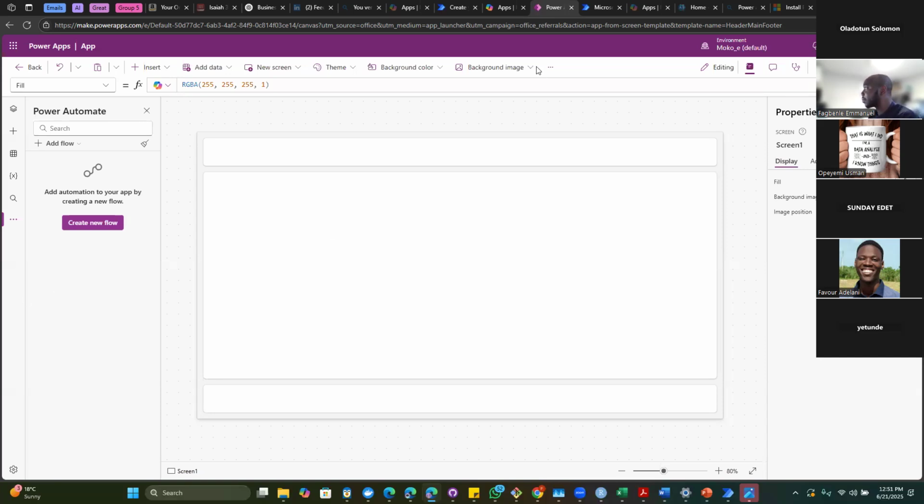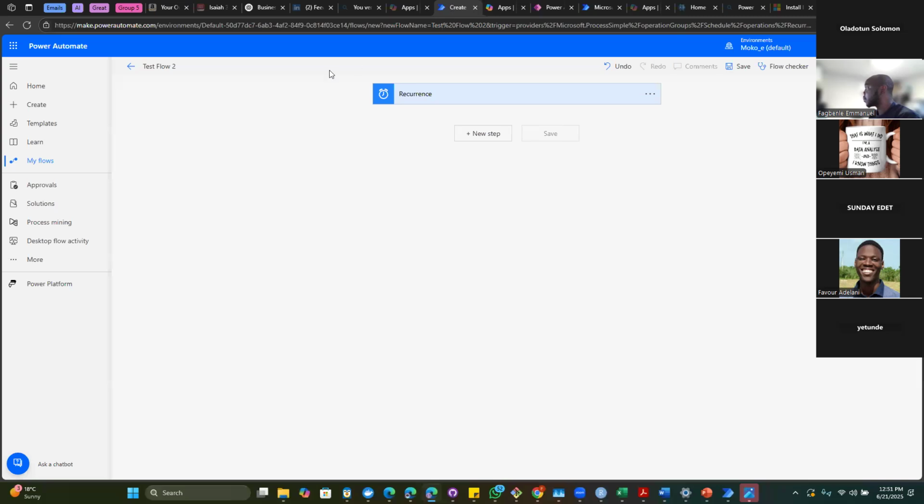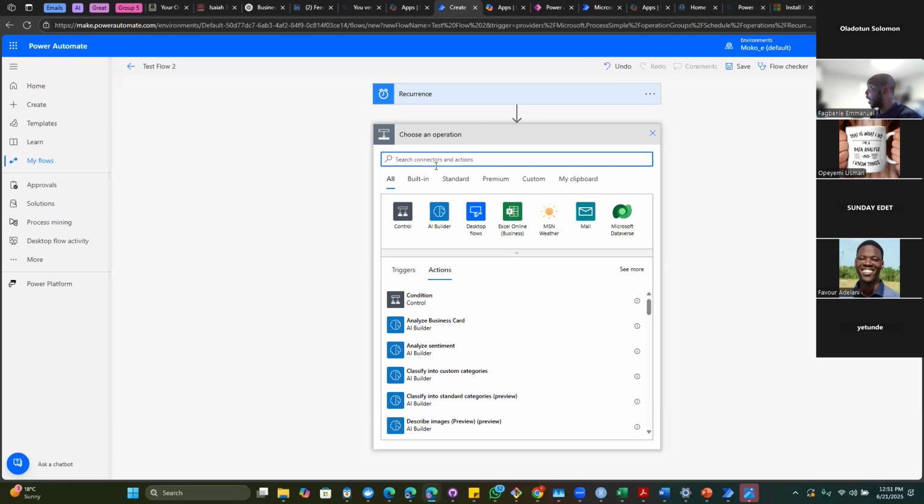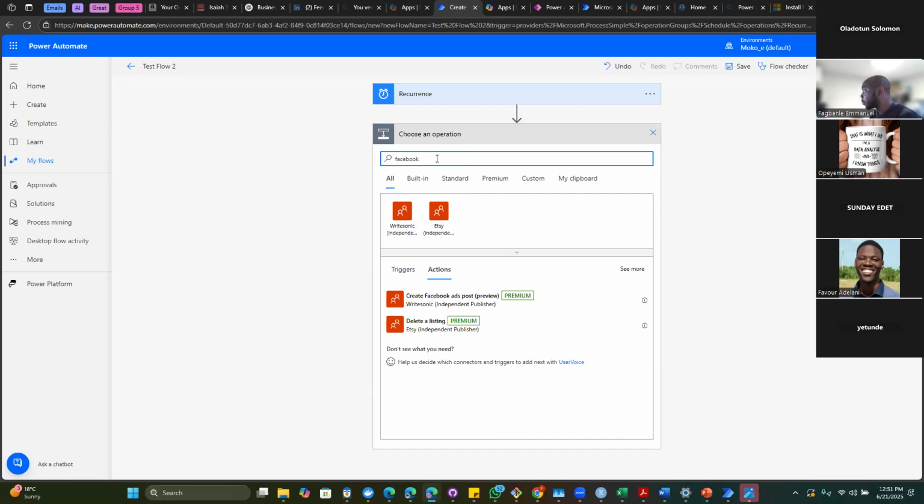Can we use cloud to open Facebook, or how to open Facebook? Oh, you were saying, can we use cloud to open Facebook? Yes, this is how you know. So, for example, I'm adding a new step here now, and let me type Facebook. I never knew they've added something like this. But as you can see, this is premium. So you can create Facebook ad posts. It's even in preview.